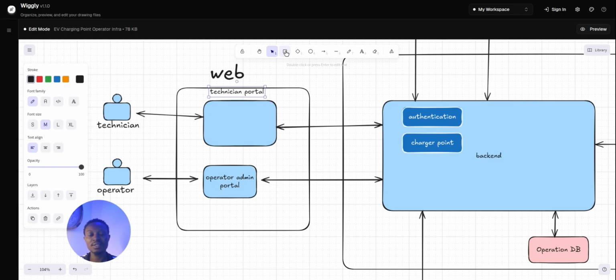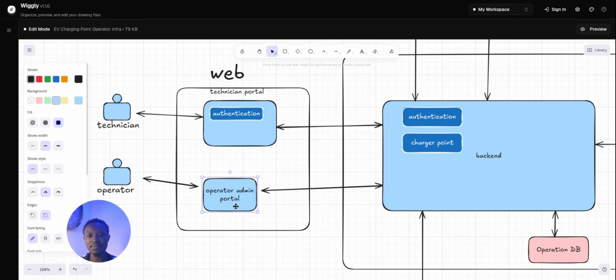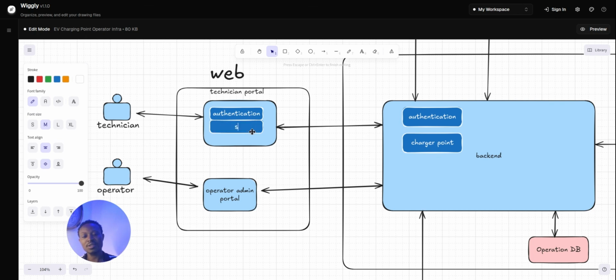We'll definitely need some key features too. Authentication is a no-brainer, but let's definitely put that there. And then we'll definitely need something that involves the charger initialization.